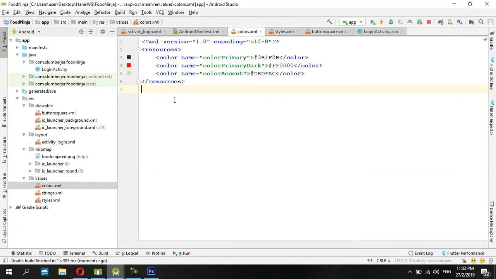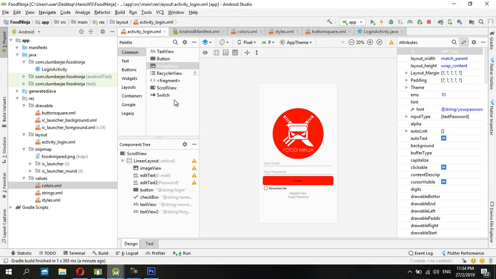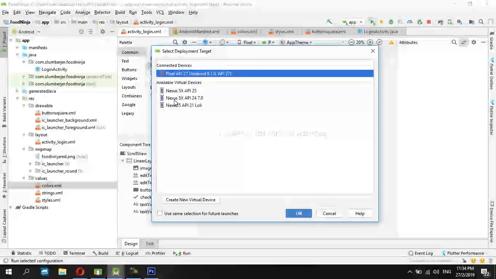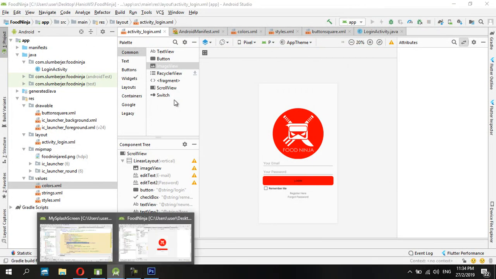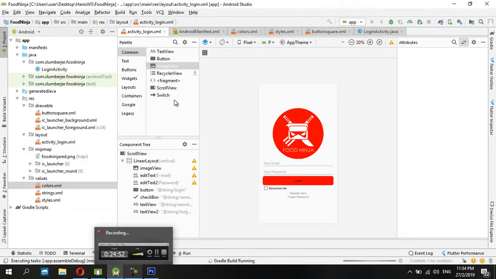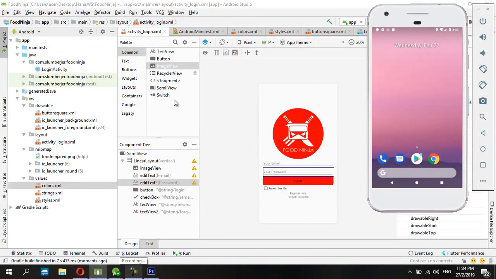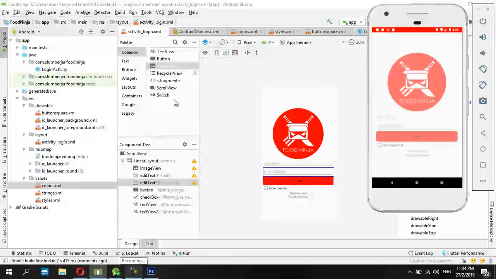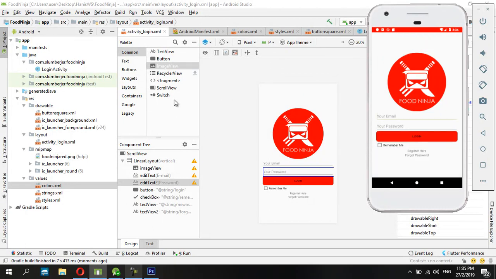Something is just missing for our login, so we need to check again. It's supposed to be there. Okay, so as you can see here, we now have a proper login screen.